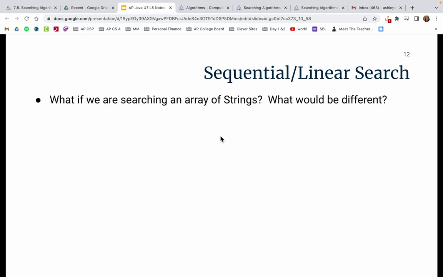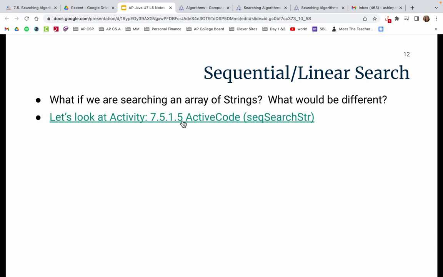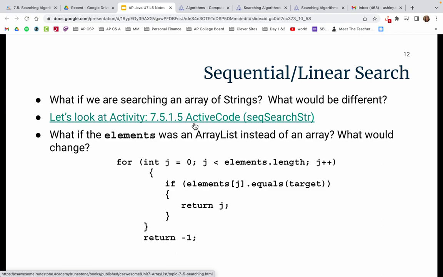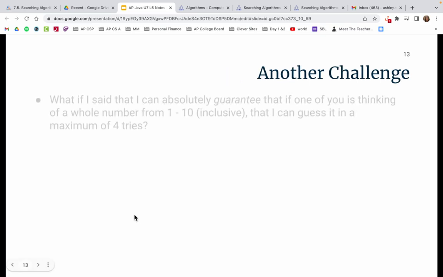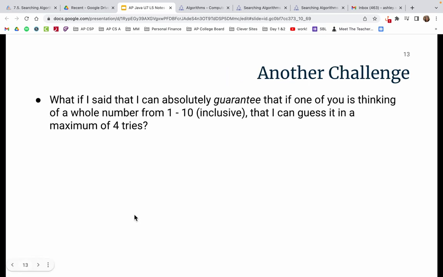All right, so what if we were searching for an array of strings? What would be different? You can look at activity 7.1.5 for looking at strings. And what if the elements were in an ArrayList instead of an array, what would change? I'll give you another example in a little bit.